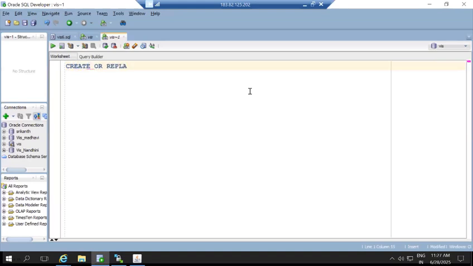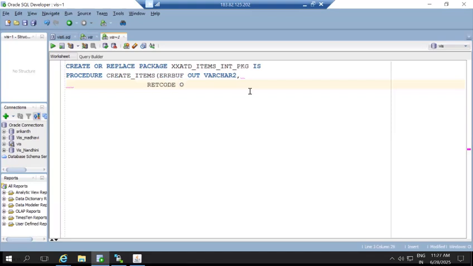Create or replace package xxatd underscore items underscore interface underscore pkg is, then the procedure create underscore items. Two mandatory parameters: errbuf, out, varchar. The second one is retcode, it's out, number data type.